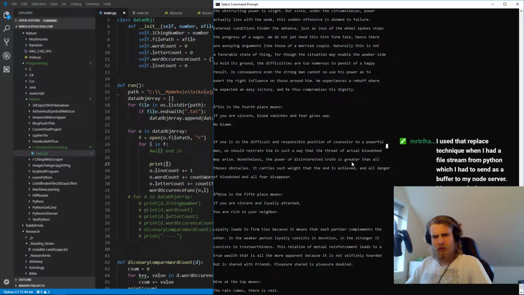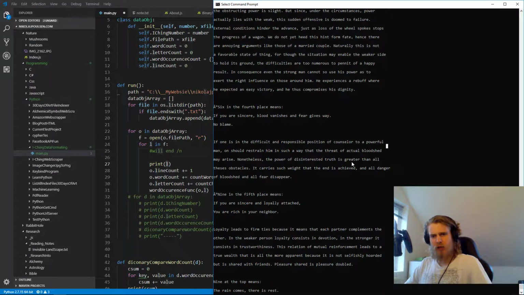I used that replace technique when I had a file stream from Python which I had to send as a buffer to my Node server. It's pretty sleek.